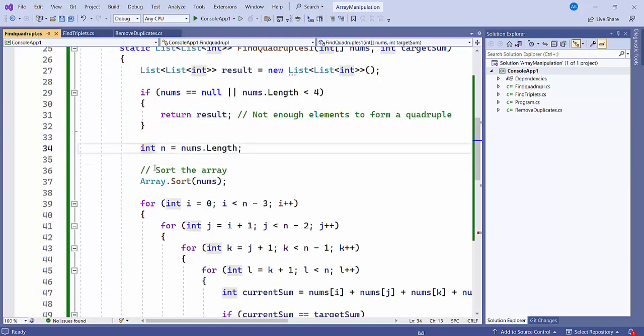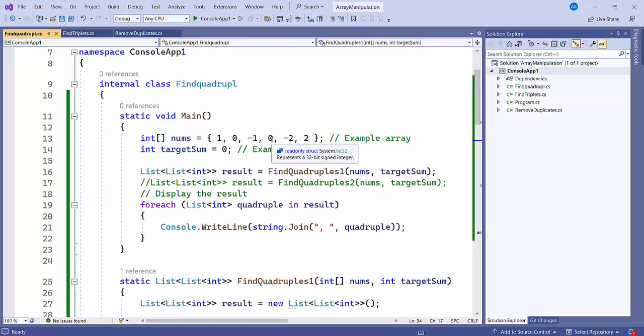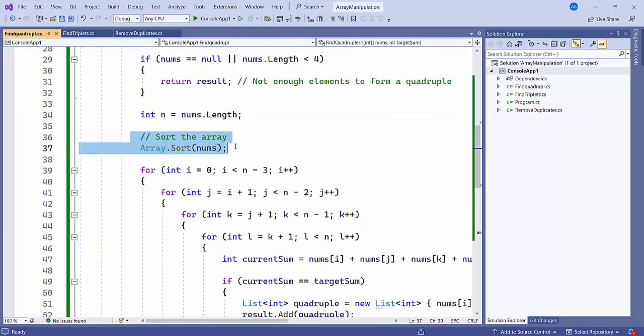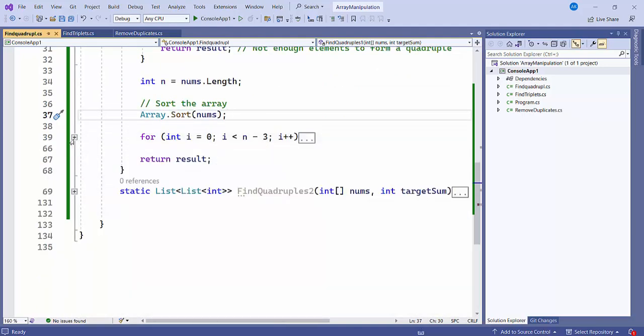After that, I am storing nums.length in the variable n, and here I'm checking the length of the array. So what is the length here? 1, 2, 3, 4, 5, 6. 6 is the length. After that, I'm sorting the array, and here I've created four loops.